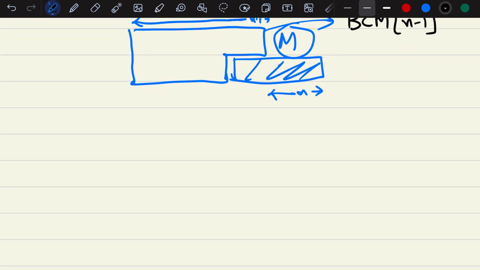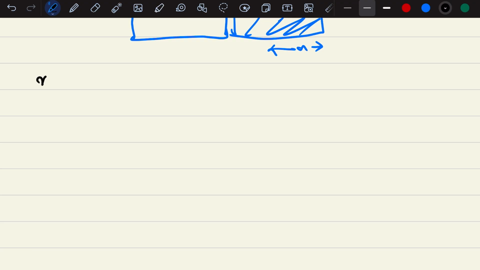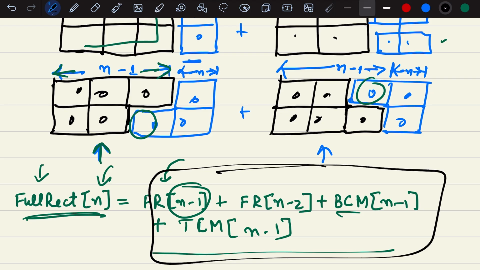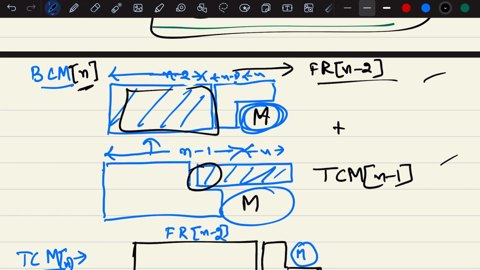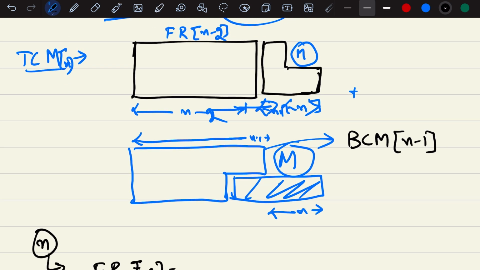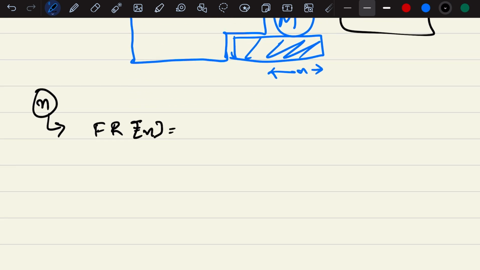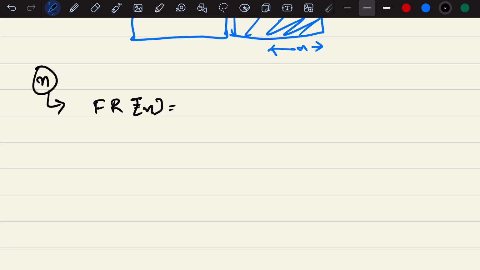So at the end of the day, for the nth position, first we find the full rectangle, and for the full rectangle we have this combination that we will use. For the bottom cell missing we can use this combination, and similarly for the top cell missing we can use this combination. When we solve all these possible combinations at the position of this nth value, we are able to get our solution.